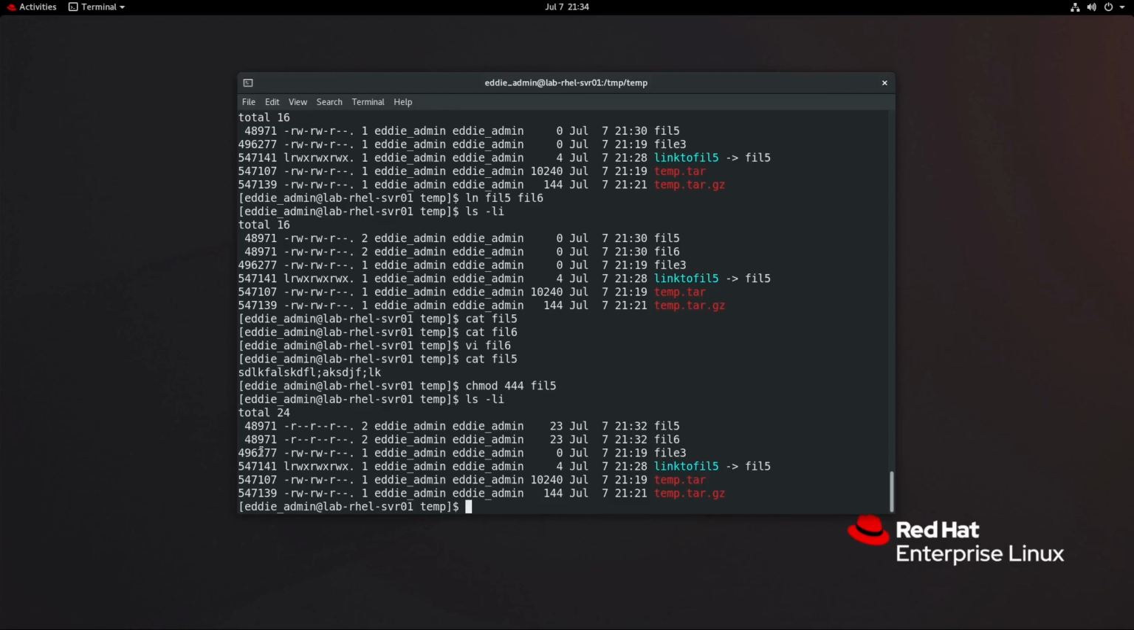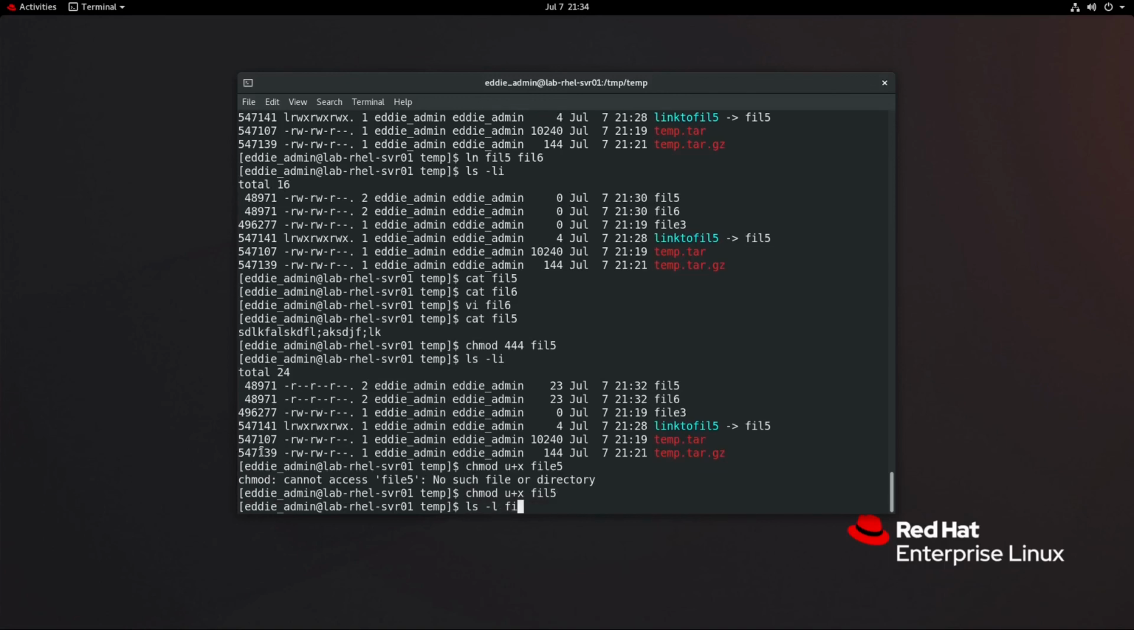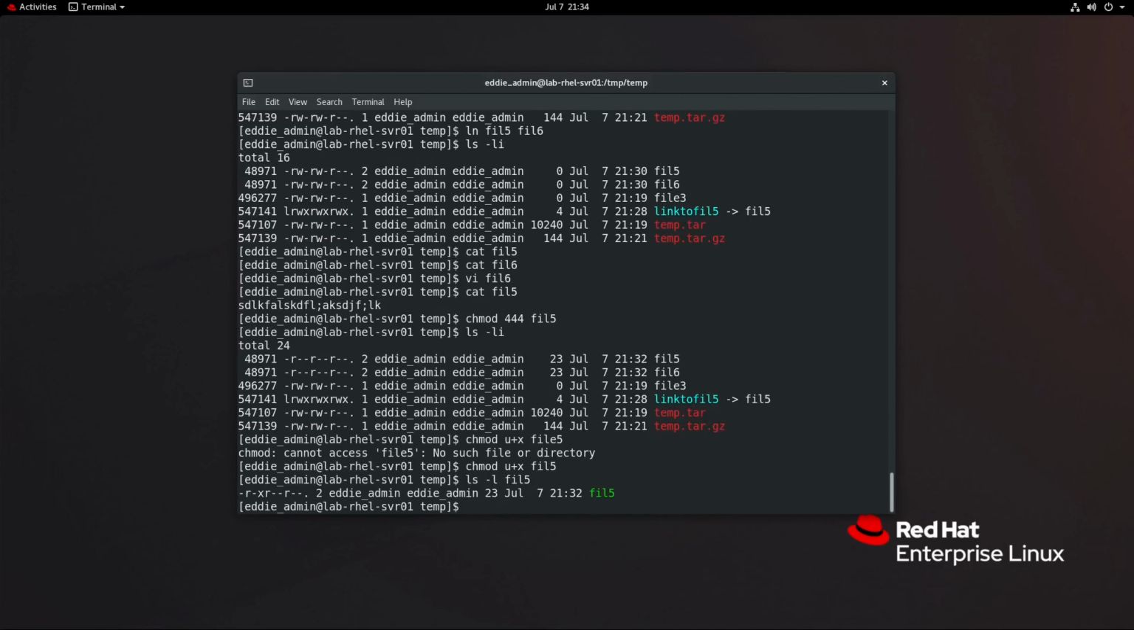Now I could also do, let's see, change mode is the command that we do for this. Let's do u+x file5. And notice now we have r-x for Eddie admin, the user. I have added the execute permission for that. You can leave out the u and just do +x, and that's going to give execute permissions to user, group, and other. You can do -x for that as well.